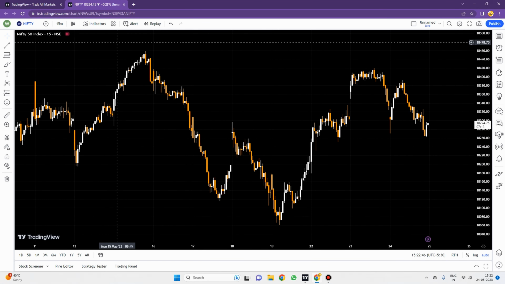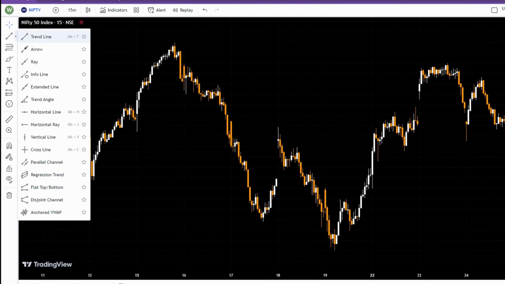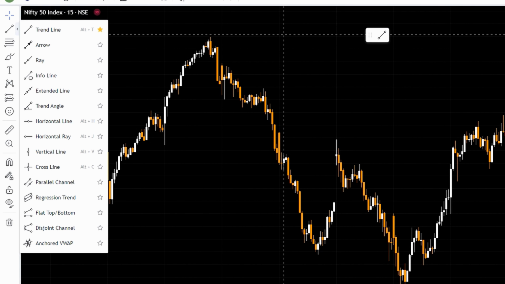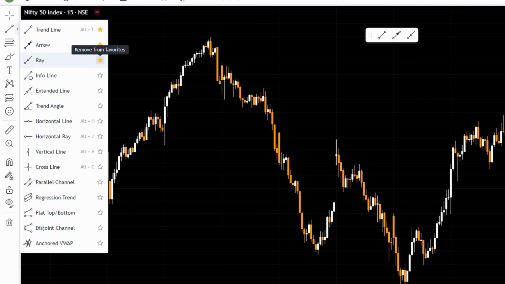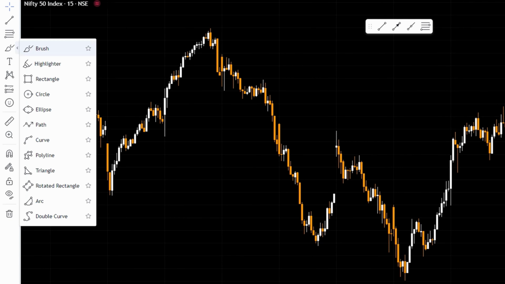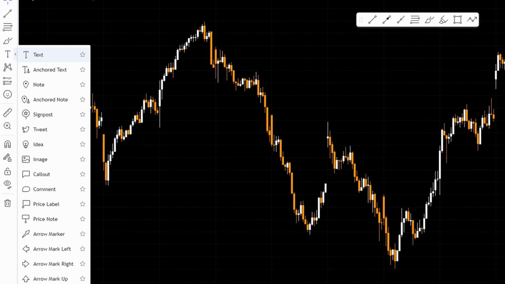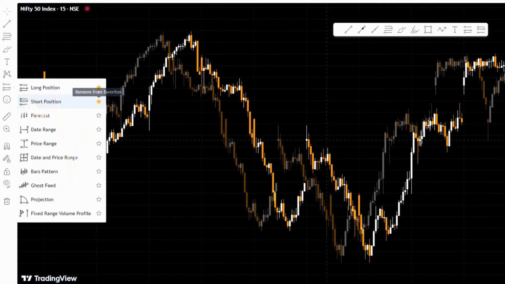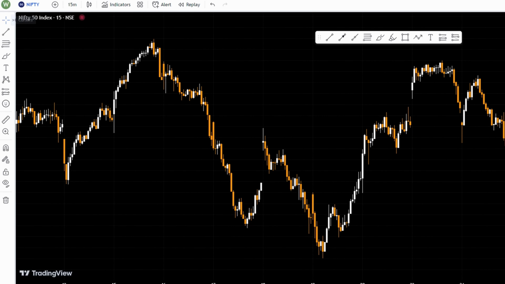Click on the escape button. Now you see that before we start the mapping techniques, first you have to just click on the star. So this makes a panel. So click on arrow. So this is the ray line, which is also important, and the other lines are not important at this time. You have to just click on the Fibonacci retracement. Now next is the brush, highlighter, rectangle. There is a path. Now in the text field, you have to just click on the text, then go into long position, short position. There is one important tool, and that is the crosshair.